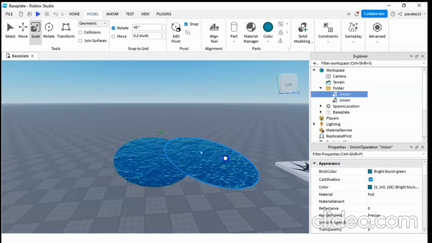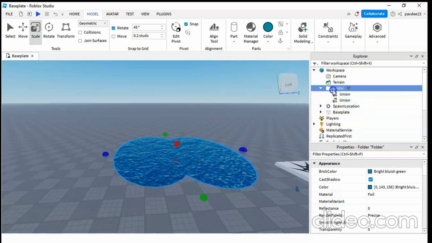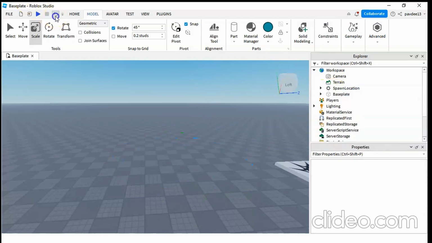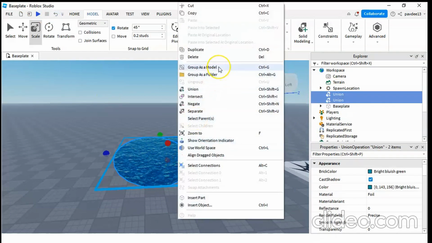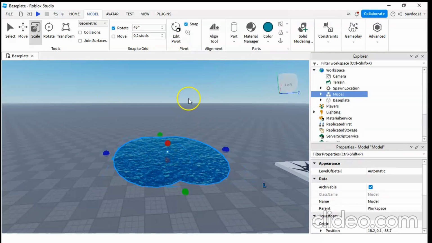And this also, now I'm going to delete the folder, but now I'm just going to have it not as a folder. Now let's see if the group has a model. Group as a model is very great.